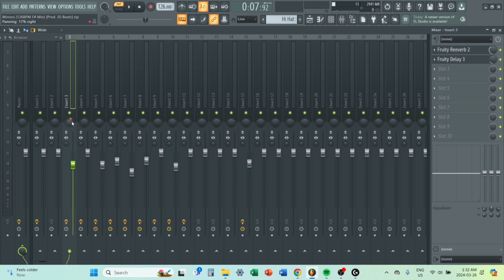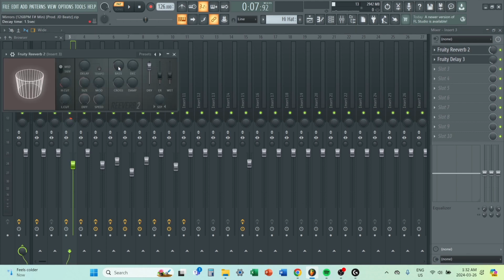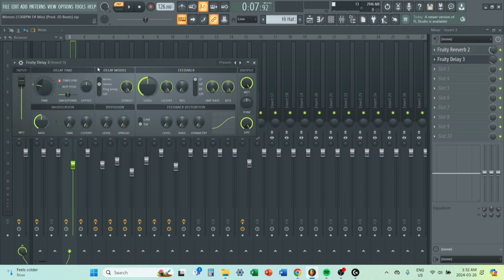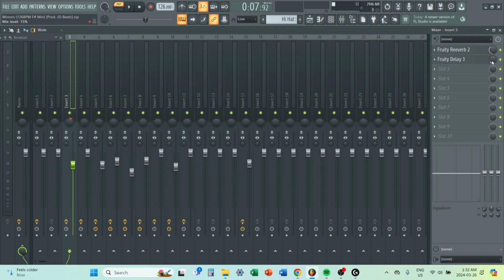So first I panned them a bit to the right. Then I added some reverb. I didn't touch it, these are just default settings, but I turned it down a bit. And then I added some delay. So you can copy these settings right here. And then I put the delay down to 15%.